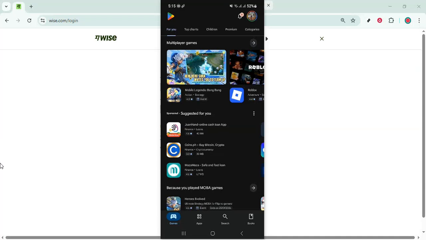In today's video, I'm going to teach you how to download Wise Finance app on mobile phone. Whether you're on Android or iOS, the process is quick and straightforward, and I'll walk you through it clearly so you know exactly what to expect.